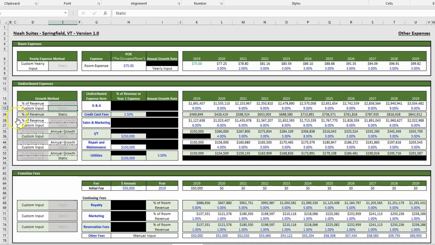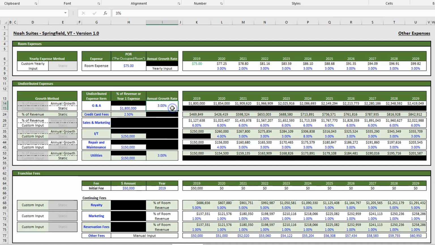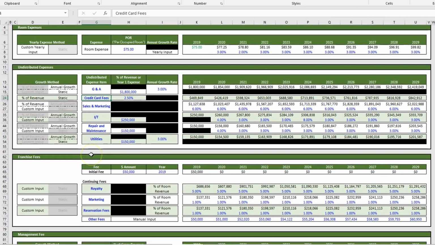So you also have the ability to do an annual growth method, where you will manually input your year one expense, and then you can grow it accordingly every year. And this is the custom option, or you can choose the static option, which gives you one growth rate that will be applied to every year. And so that's really all the undistributed expenses. That's how they all work. They're all the same, as I said, except for the credit card fee line item.